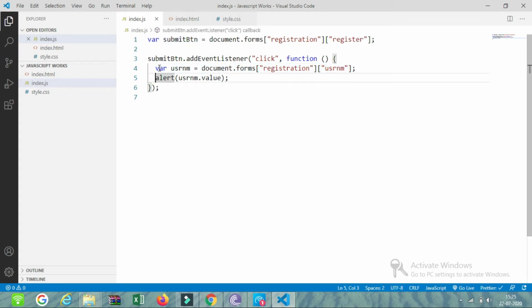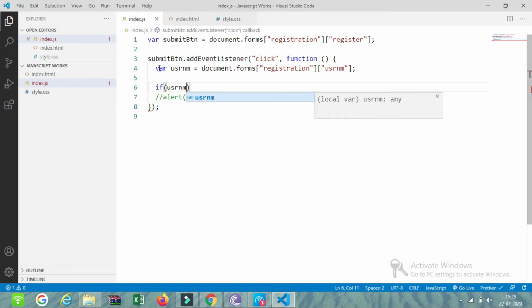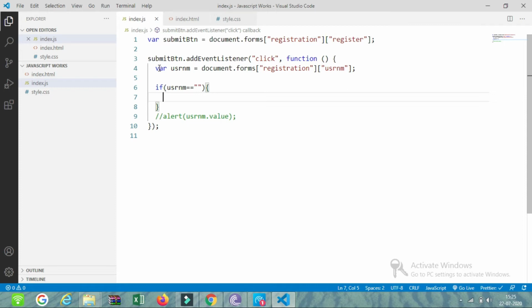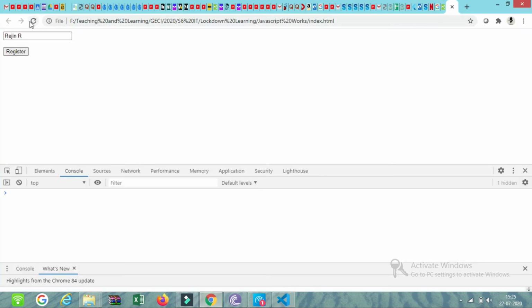I will comment out this alert message. As the next statement, I have to check whether the text box is empty. For that purpose, I can use an if. If USRNM is equal to just blank, then it is empty. Then we can print an alert message there. Alert: Enter username. Okay, let's check it.